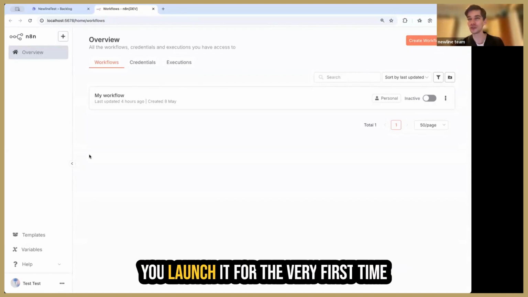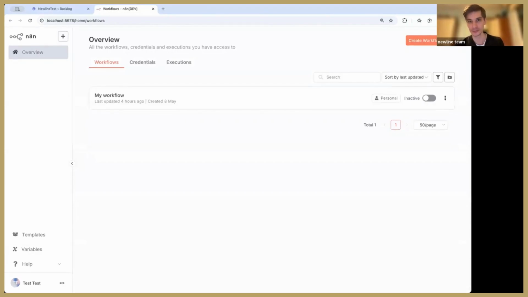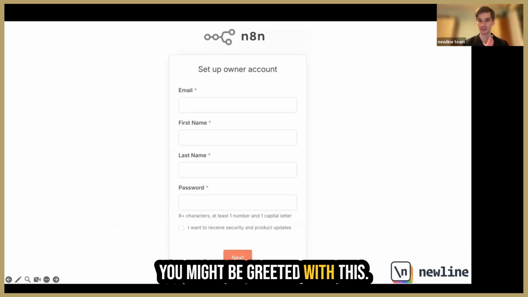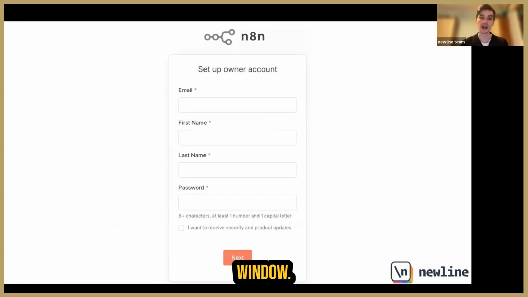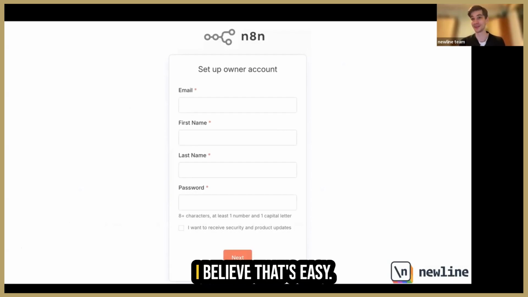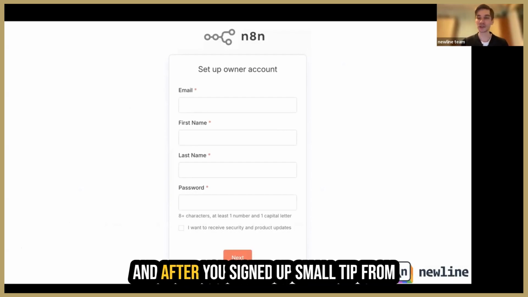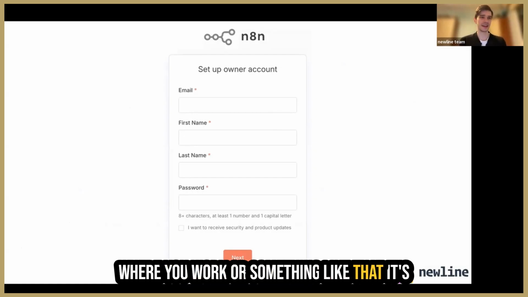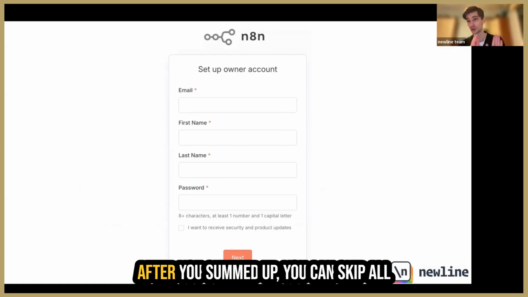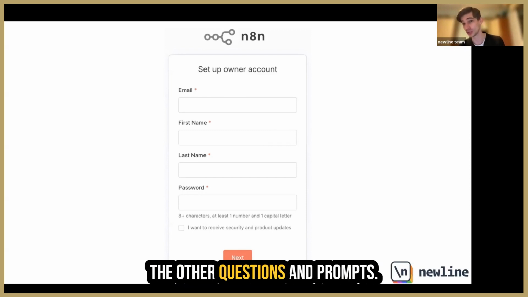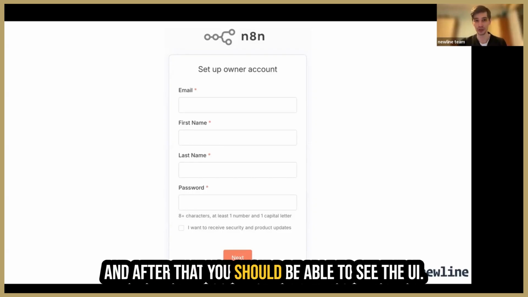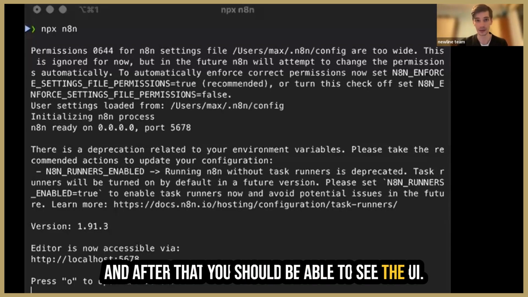In your case, when you launch it for the very first time, you might be greeted with this window. Basically, you need to sign up. I believe that's easy. And after you sign up, a small tip from me, N8N might be asking you about where you work or something like that. It's not necessary to share the information. After you sign up, you can skip all the other questions and prompts. So just sign up, skip, and after that, you should be able to see the UI next.